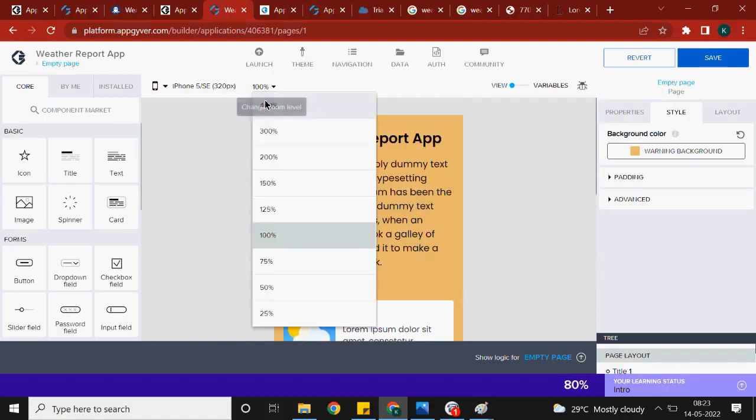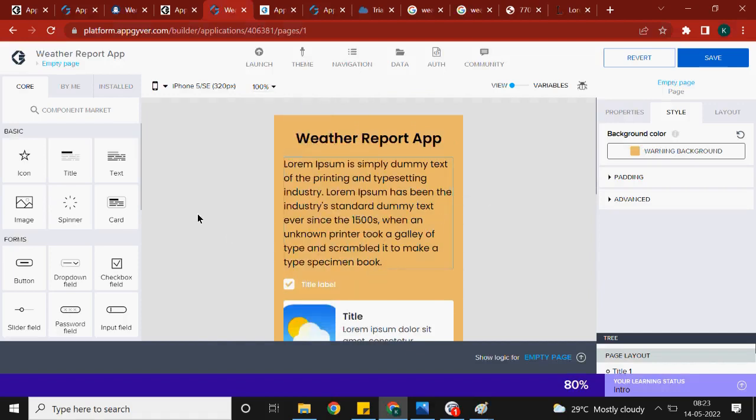You can set the different height, width, and resolutions also. Now, again, if you want to revert any of your changes, you can click on the revert. It is basically like a Control Z. You can go and revert the last steps that you have done.